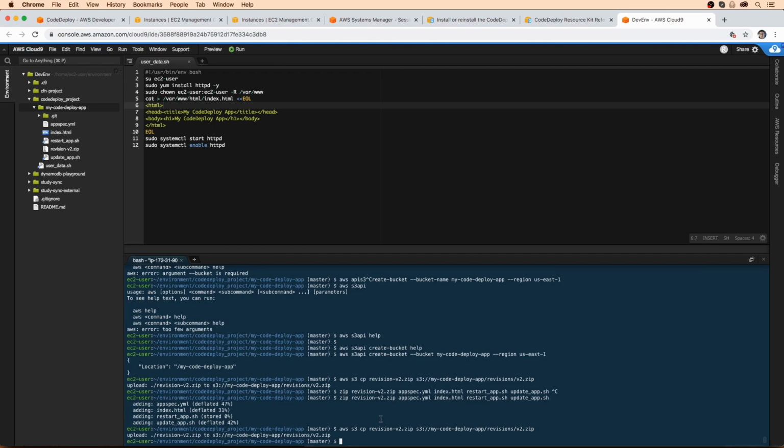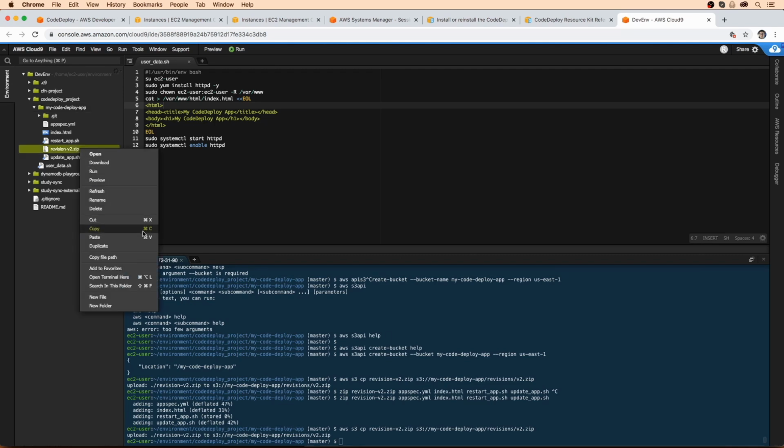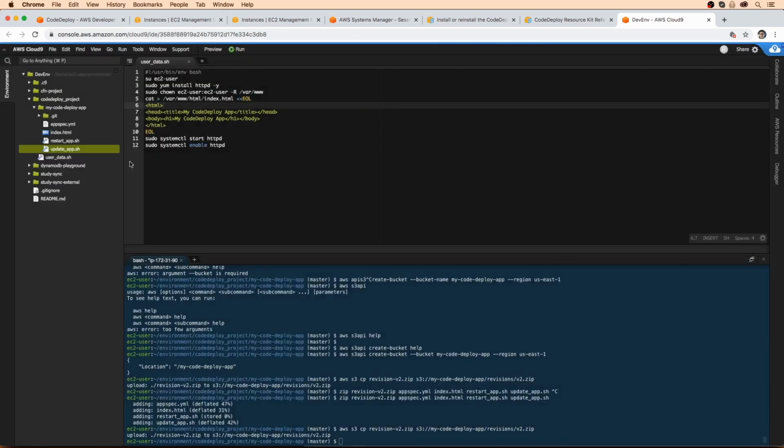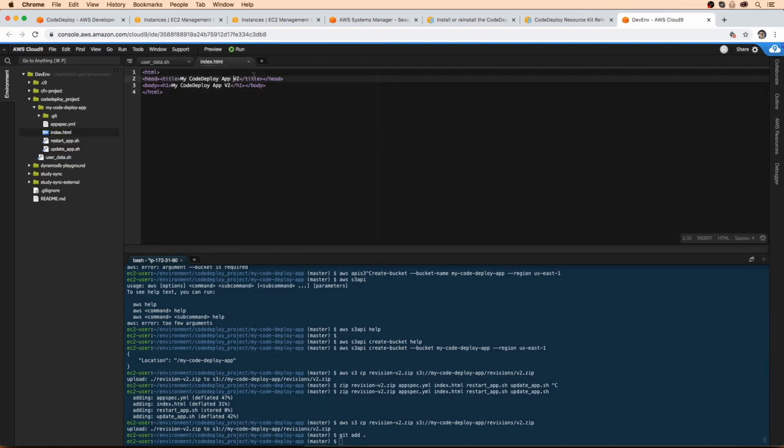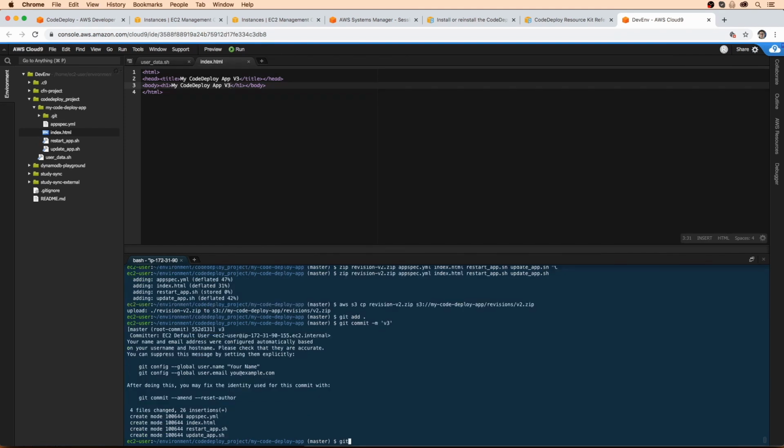And we need to commit some files. We definitely do not want this revision file in here, the zip. So we're going to go ahead and delete that. App spec, index, restart. Yep, this is all good. So we're going to go git add all. And I'm actually going to change this to version 3. And we'll say git commit -m version 3. And then we will do a git push.